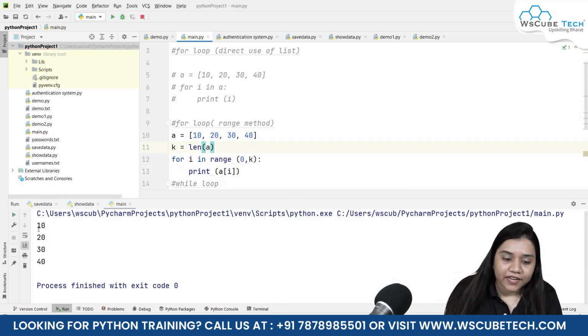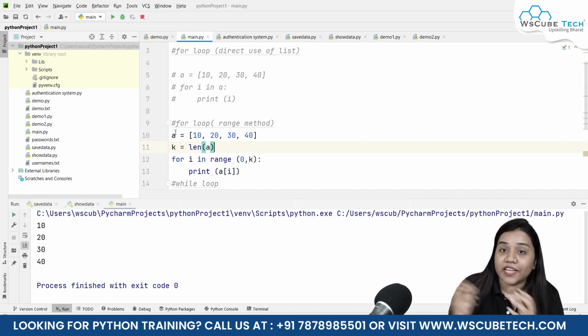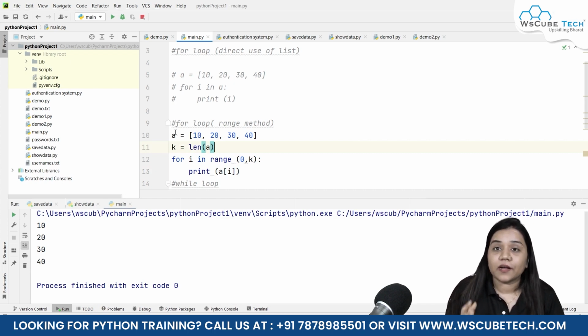After running, we are getting the output 10, 20, 30, 40, which is doing the same thing that we have done with the direct use of the list. Okay, this was our for loop with the range method. Now we will be iterating the list with the help of the while loop. Let's see how it can be done.